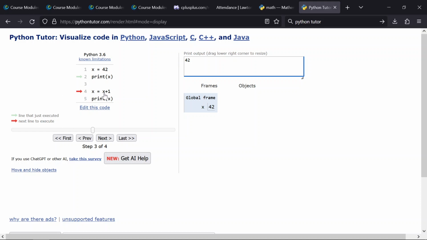And then it's x equals x plus 1. That's the next line to run. Click Next. It will run it. And you see, watch this variable change to 43. If you were confused why it was printing 43, now you know. You saw that value change right before this line. Print x. Next. You see the 43 in the output.